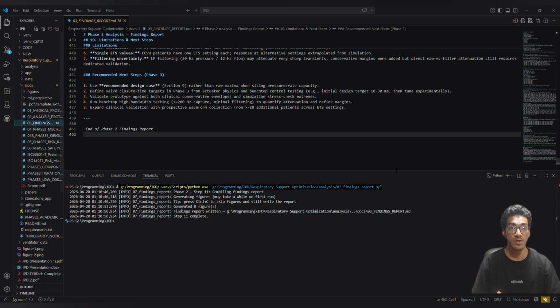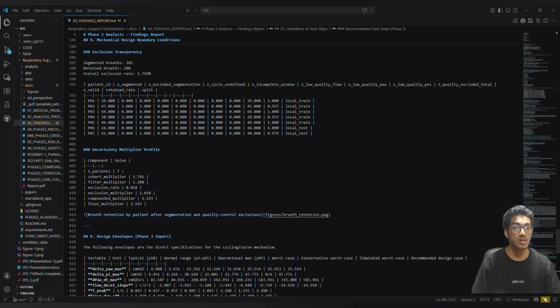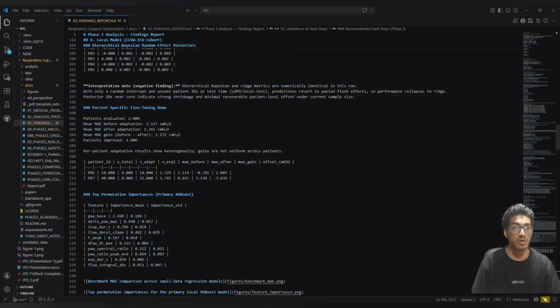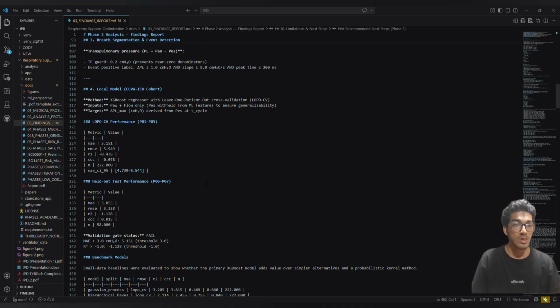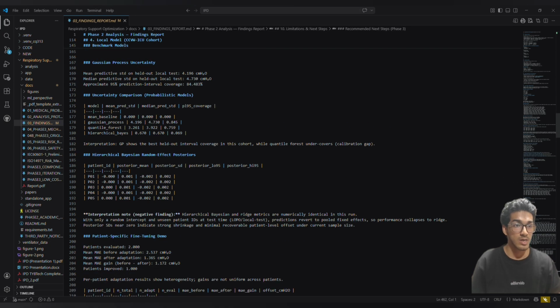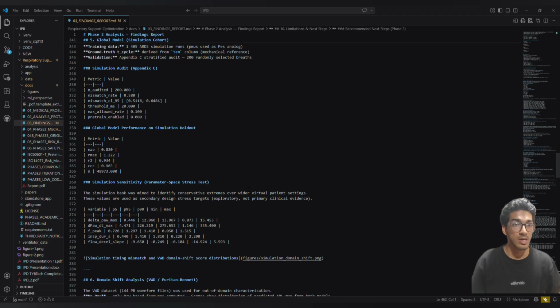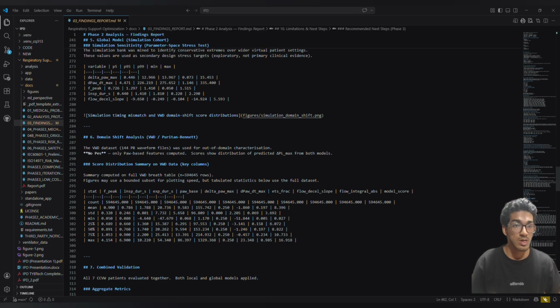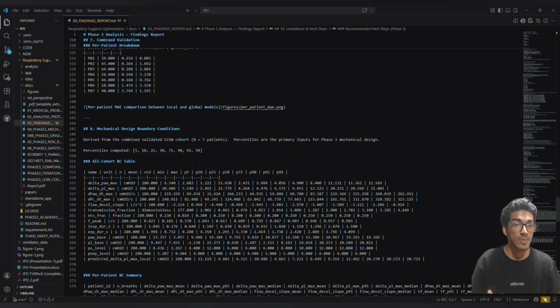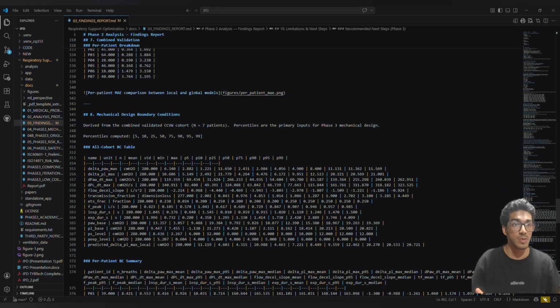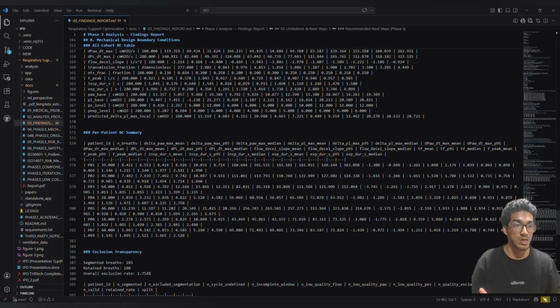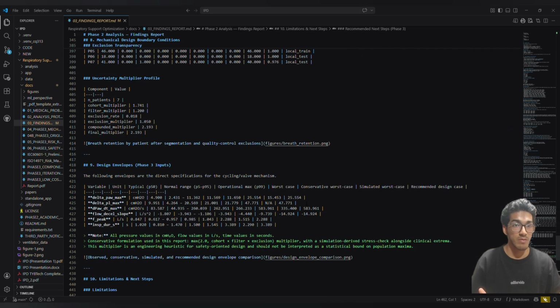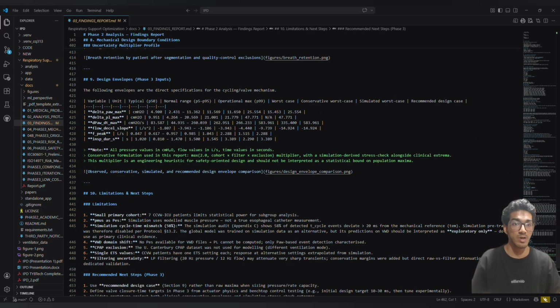As you can see, this has been updated over here right now, and we have the entire report. We can see the LOPO CV performance is 5.15. Moving on to the all-cohort boundary condition table that is required for the next phase, the per patient summary. We pretty much have everything over here that we need, all the design envelopes also, that will help us in phase 3, the mechanical phase.